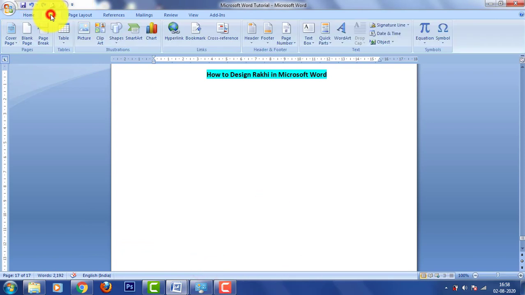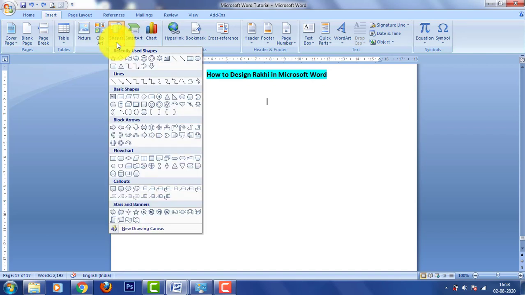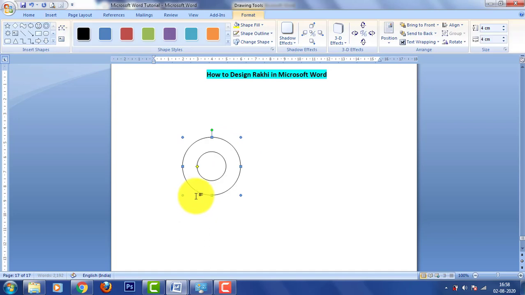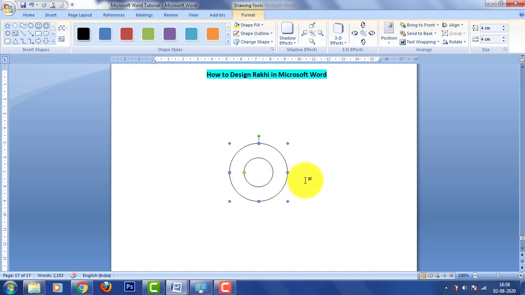First select Insert from the menu tab. Under Insert you will find Illustrations, which has the Shapes option. Let's select this drop down arrow. From this list select Donut from the basic shapes. Press the Shift key to get a perfect circle. Then place it at the center so that you can design it properly.